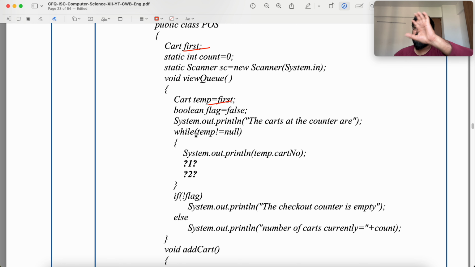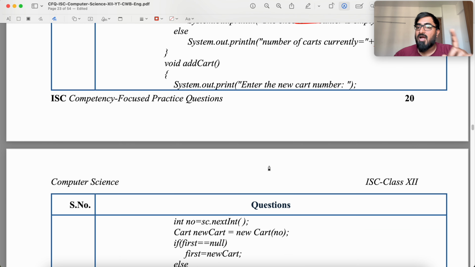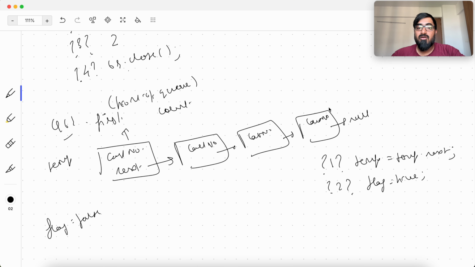Okay, so view queue is done. Then we go to add card. Card is being added at the end of the queue. If the new card comes, it will be added here. Card being processed, it is at first. Okay, so enter the new card number.